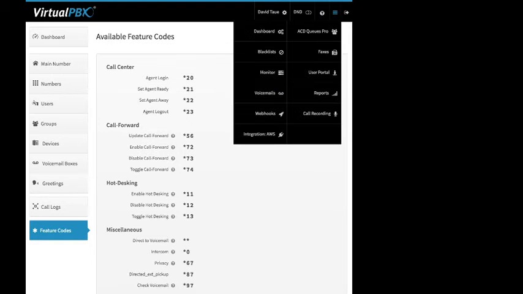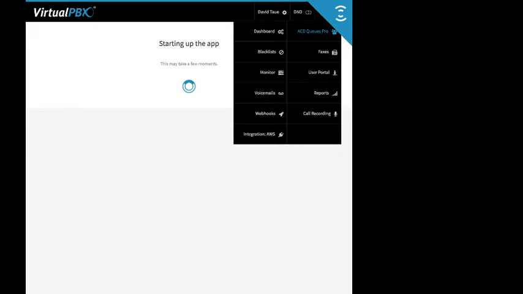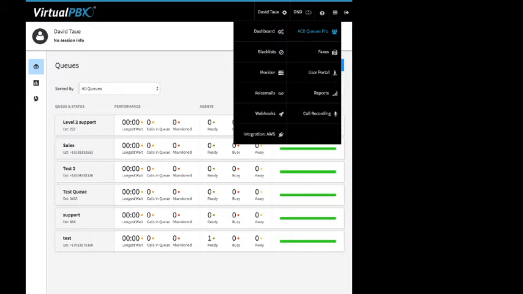All right. So up here we have the three horizontal line icon menu, or hamburger menu. Right now we are on the dashboard. Over here we have ACD queues. There's ACD queues and there's ACD queues Pro. Pro is the upgraded version.